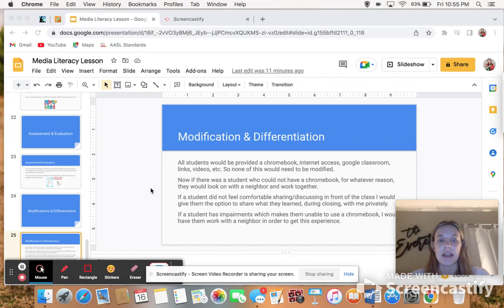The second one says, if there was a student who could not get a Chromebook for whatever reason, they could look over their neighbor's shoulder and work with their neighbor. Same thing if a student had an impairment where they were unable to use a Chromebook, they would also get to work with a neighbor or me individually.